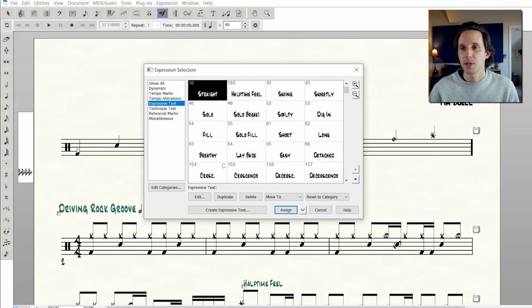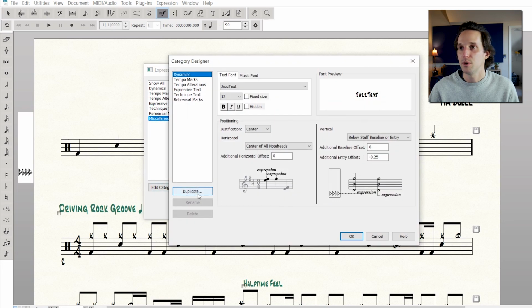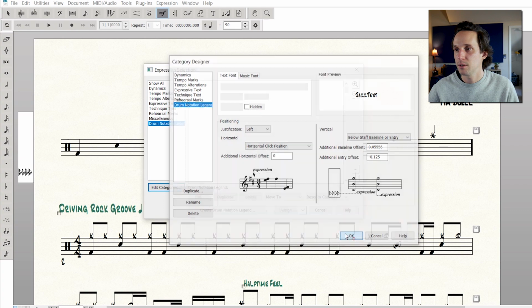Now I want to put text and tell people which note is what. And to do that, I'm gonna use the expression tool. I'm gonna double click this first, and I'm gonna go down here and go to edit categories, and I'm going to duplicate the expressive category and put drum notation legend, hit OK, hit OK.